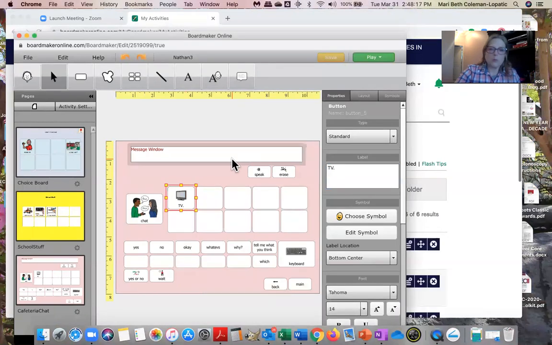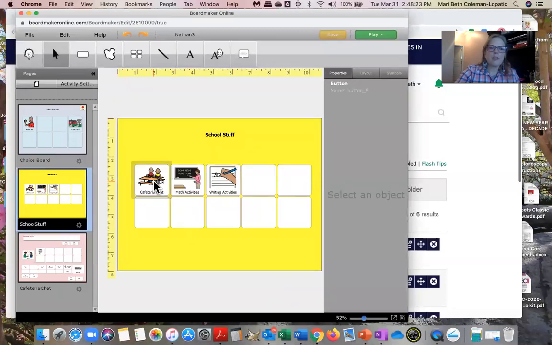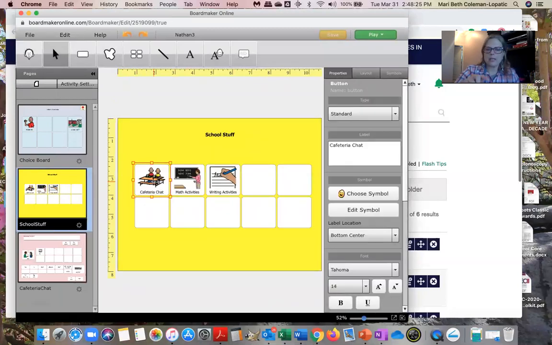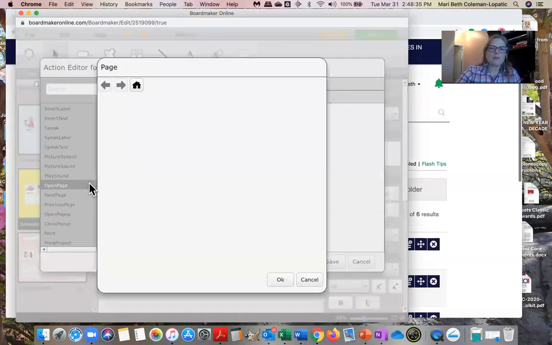Actually, I'm going to do one more thing before I do that. All right, so I need to make sure that I link all of my boards together. So this is the board that I want to link to Cafeteria Chat. So when I get on this button and I double click it, what I want it to do is open page, and I want it to open Cafeteria Chat.